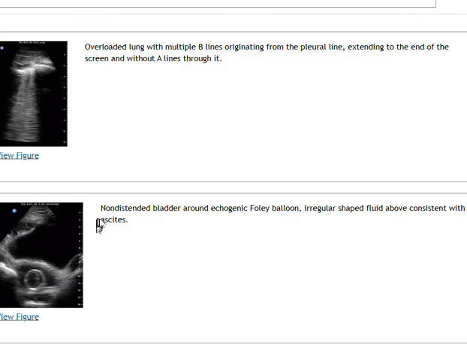And then at the end is a non-distended bladder around the Foley, an echogenic Foley balloon with fluid, consistent with the size. So this is the site, this is not the bladder, and the bladder is right here, and inside the bladder you can see the catheter. So here we come to an end to this review of pictures in nephrology.